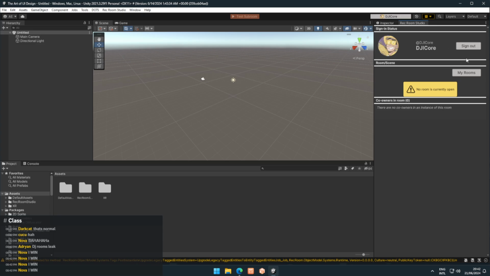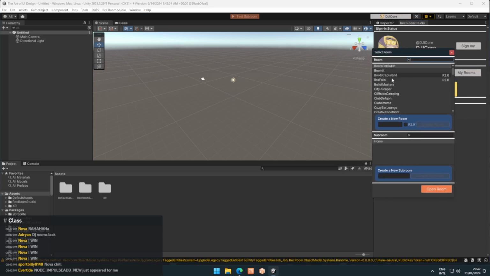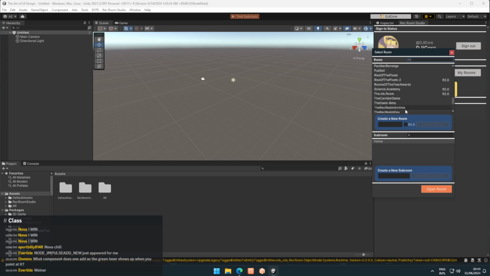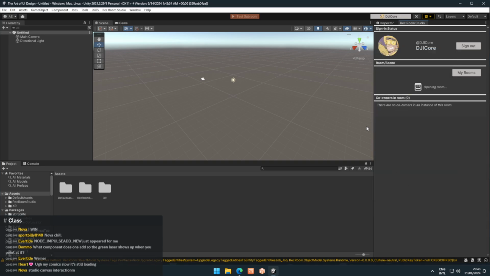All right. Anyway, when you're signed in to Rec Room Studio, then you can click My Rooms. And then you can either create a new room or select an existing one, which is what I'm going to do. If I can find it. Science Academy, there we go. I'll just create a subroom called the Art of UI Design. There we go. Create subroom.